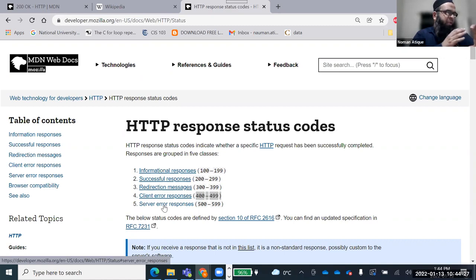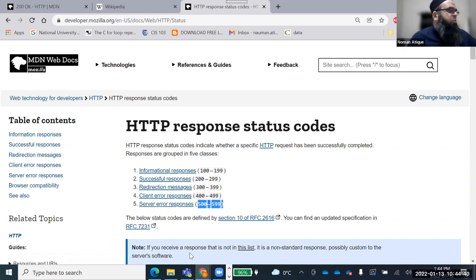Page has been deleted, or the page has something wrong, so the client is not able to access that. The client has given the wrong address, by the way. So the client has some error. But when you talk about server error messages, it means that the server has gone down. So if the server goes down, you will always get a message of 500, 525, 599.